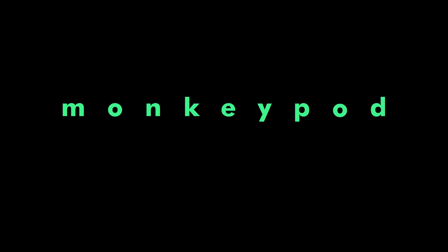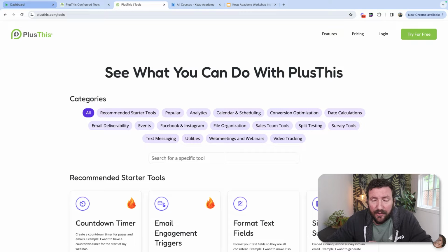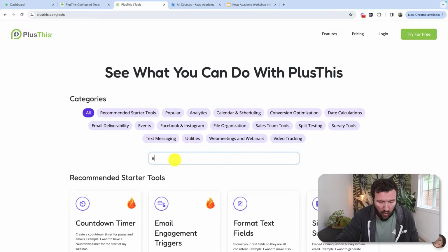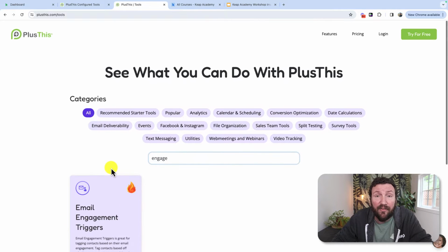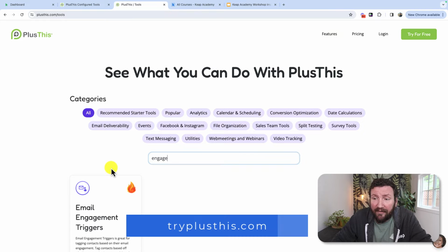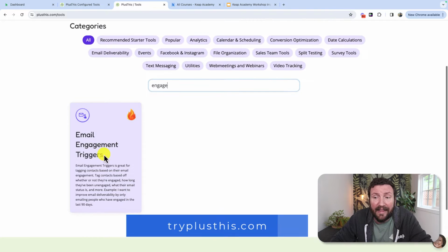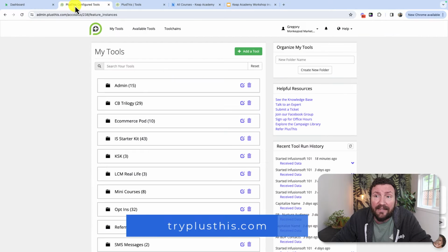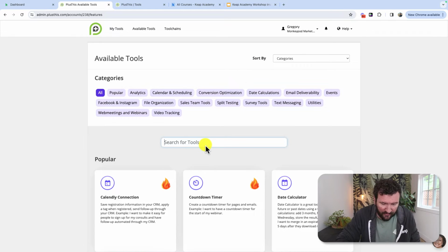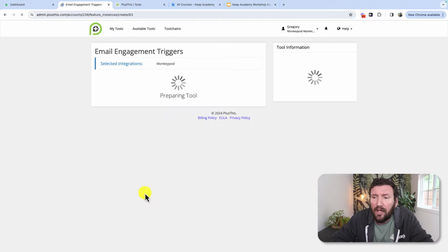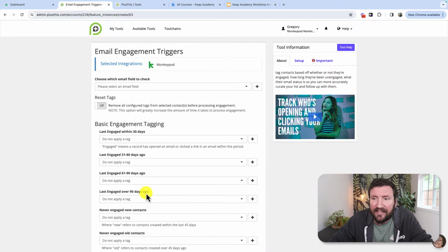Now, let's take a look at this feature. Okay, so if you are already a PlusThis user, all you need to do is search for engagement, and we have the email engagement triggers feature. If you are not yet a PlusThis user, obviously feel free to browse around, check out their other tools, or just start a free trial and get this one set up right away. Inside your PlusThis dashboard, you can go ahead and click Add a Tool, and you can search for the engagement triggers tool. It's really quick and simple to set up.